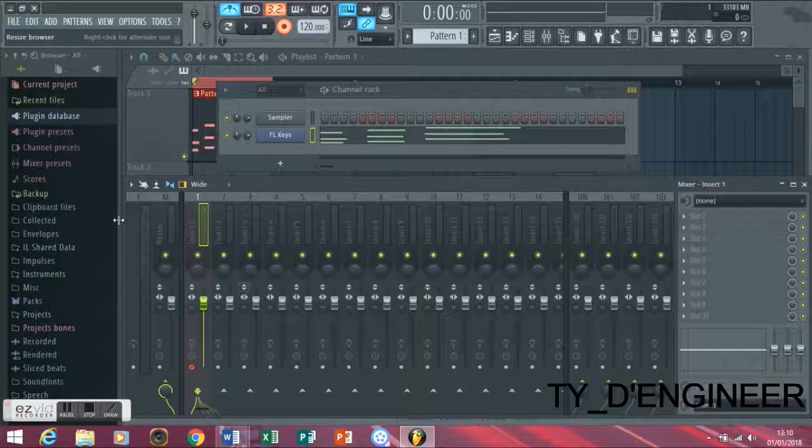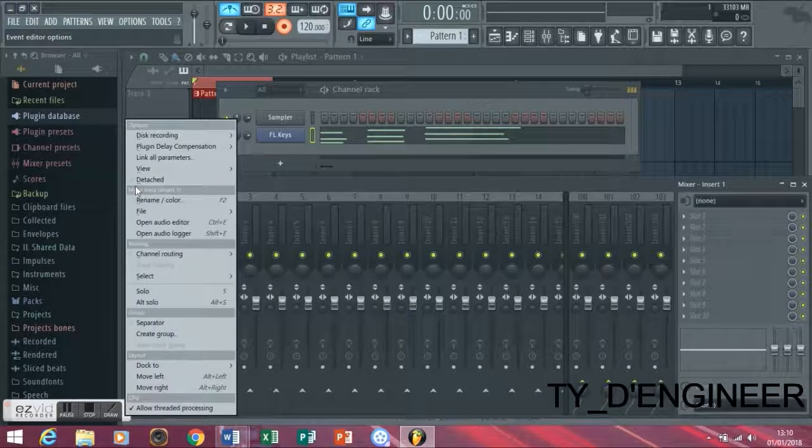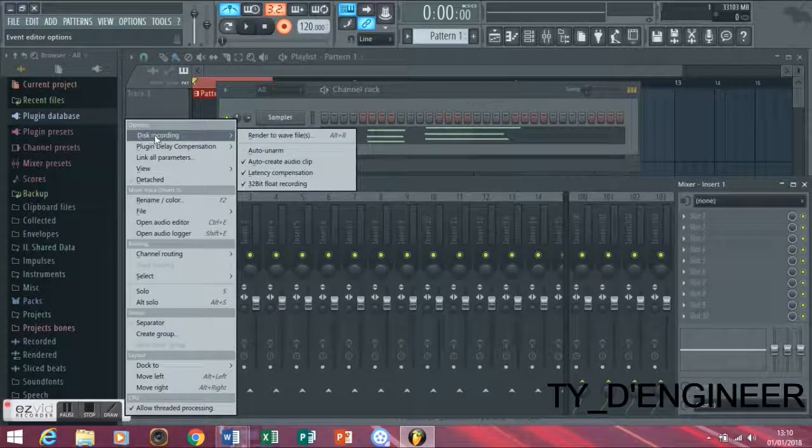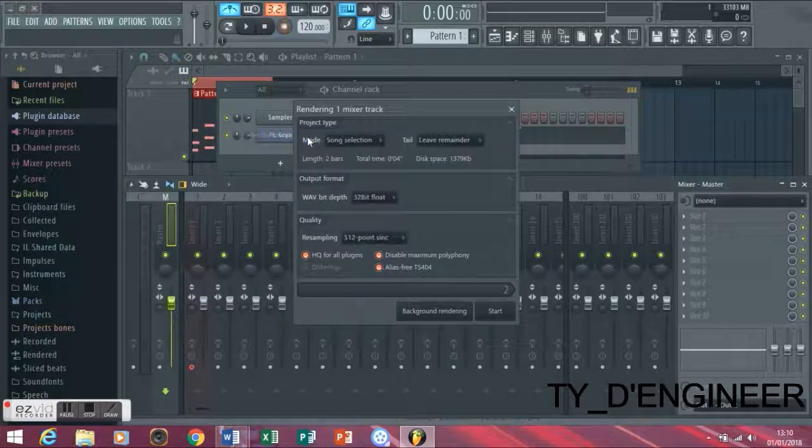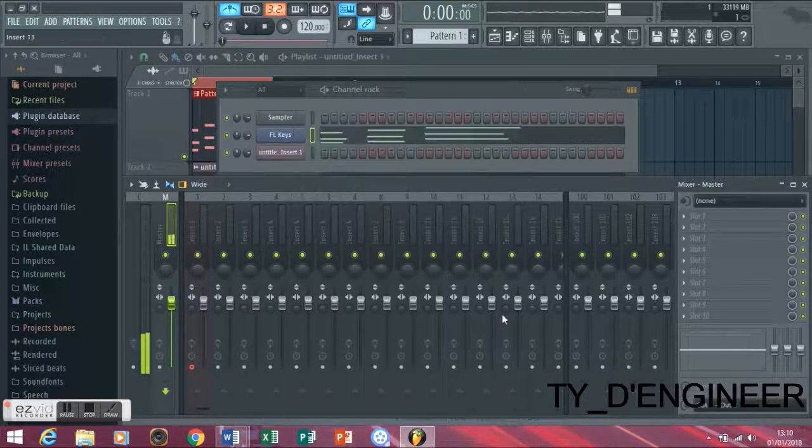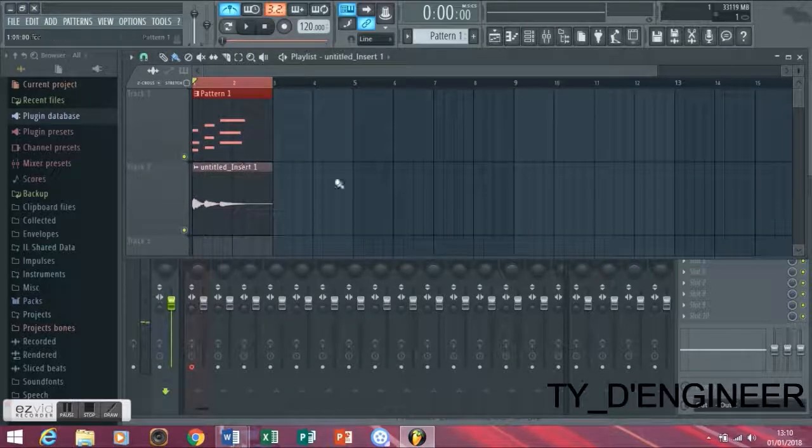I'll go to this little drop down button here, and I will go to recording, render to WAV file. Then I will go to song selection, so it will be that selection I selected. I'll leave the remainder. I'll pick the highest bit depth. For resampling, I will go to the highest, which is 512. I'll leave all these options on. I'll start, and it's done. So there you have it.